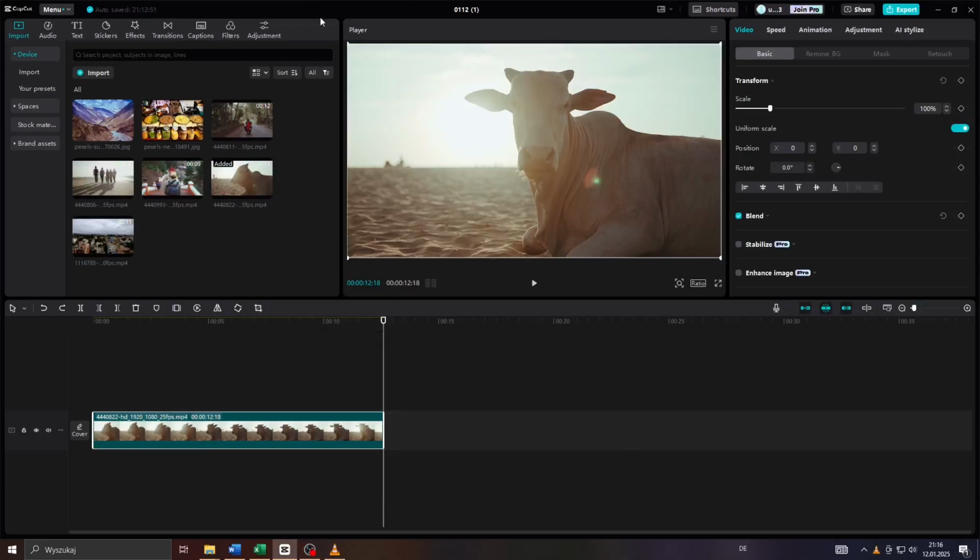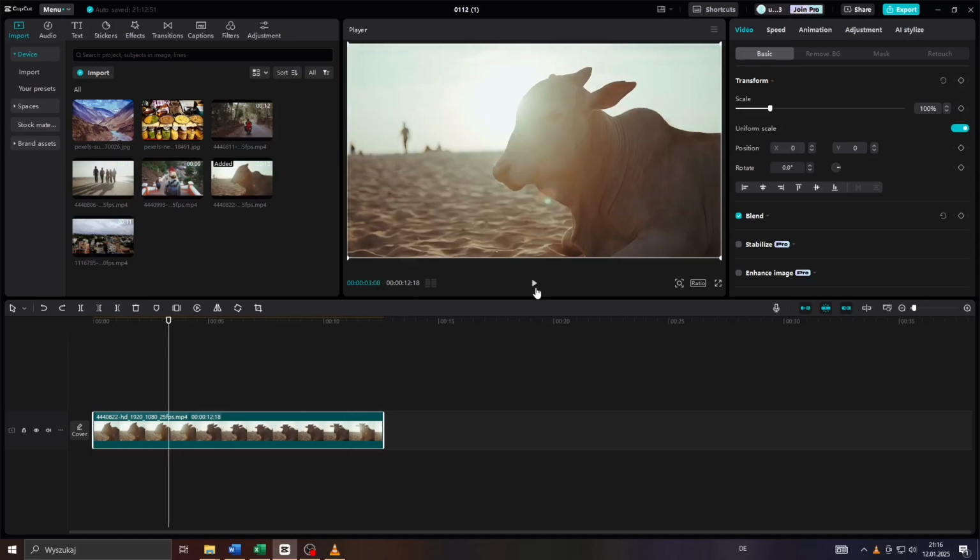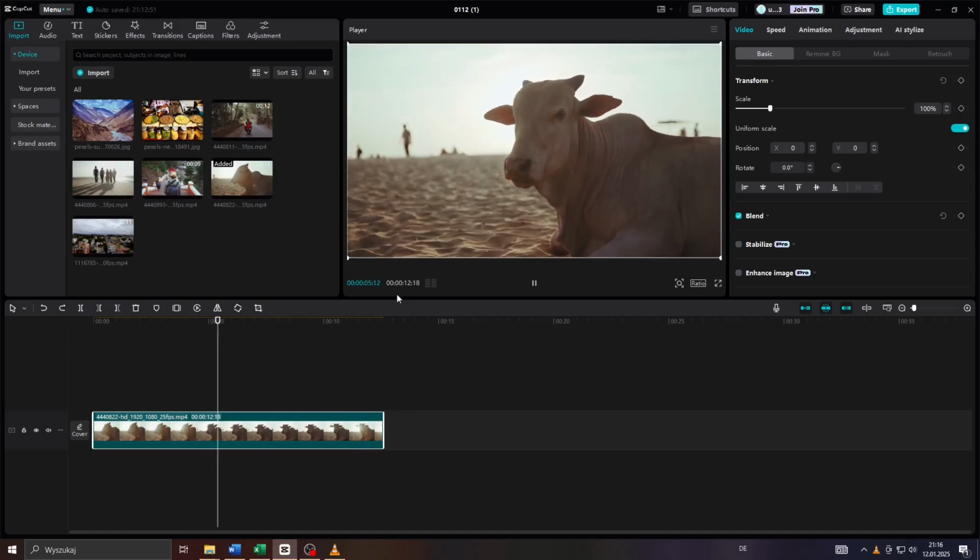Hey guys, what's up? In this short tutorial video, I will show you how you can add transitions to your video clips in the CapCut video editor, be it on your PC or on your laptop.